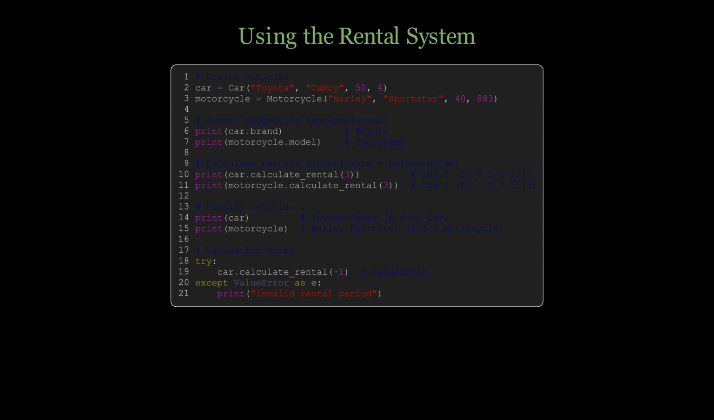Let's see our rental system in action with different vehicle types. We create a car and motorcycle. Properties provide encapsulated access to attributes. Each vehicle calculates rental cost according to its type-specific logic. The car applies a 4-door surcharge. The motorcycle applies a large engine surcharge. Validation catches invalid rental periods. This solution demonstrates inheritance for code reuse, encapsulation for data protection, and polymorphism for flexible behavior.